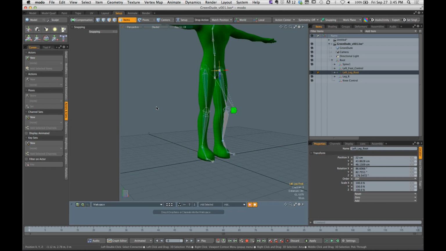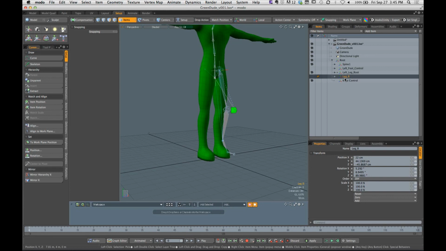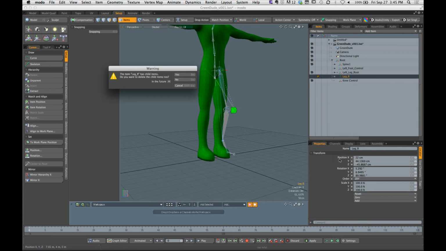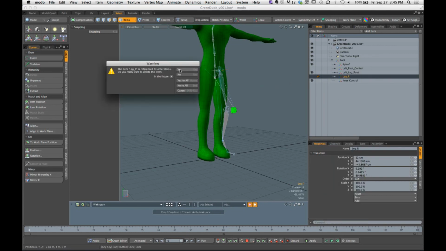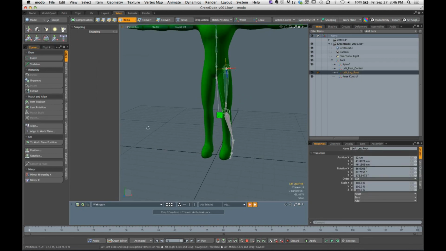Setup tab. Maybe that's where I saw it. Mirror hierarchy X. Thank you, Mr. May. That's where I saw it. Thank you. You've been promoted to Alex number 1. Don't let it go to your head.